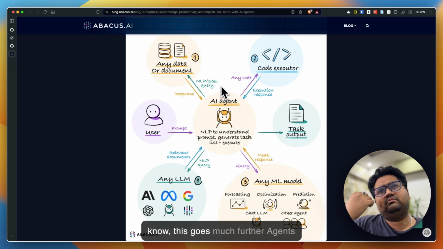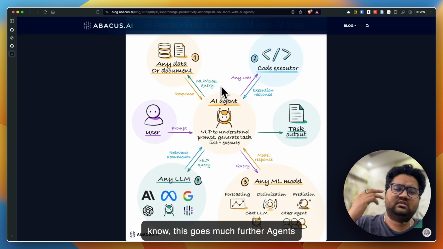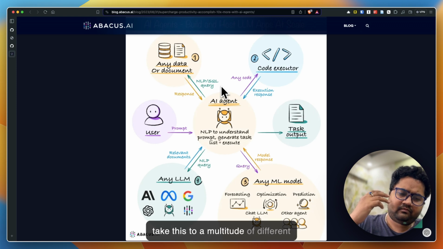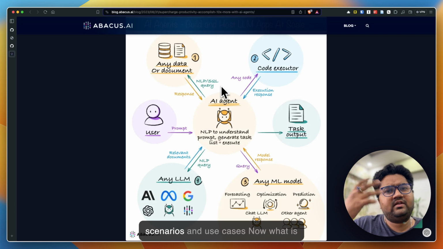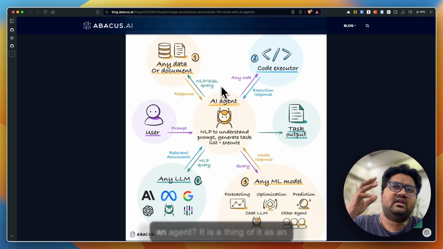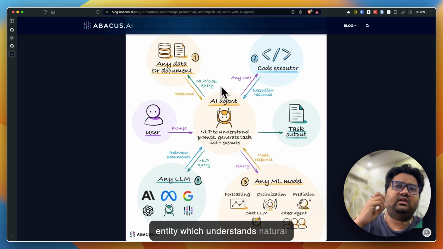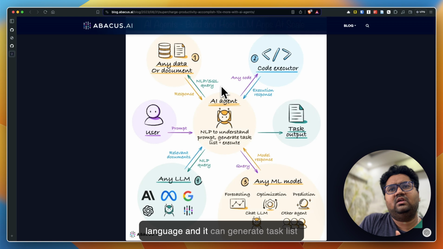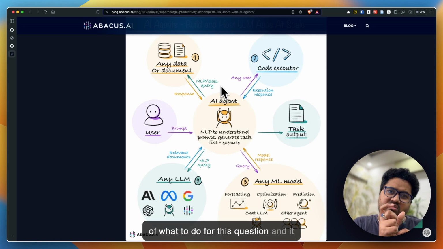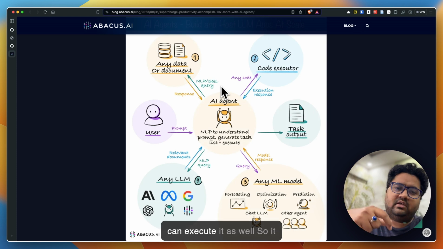Agents, इसके बहुत आगे चले जाते हैं. Agents take this to a multitude of different scenarios and use cases. अब agent का क्या है? Think of it as an entity which understands natural language, and it can generate a task list कि इस question के लिए क्या करना है, और उसको execute भी कर सकता है.